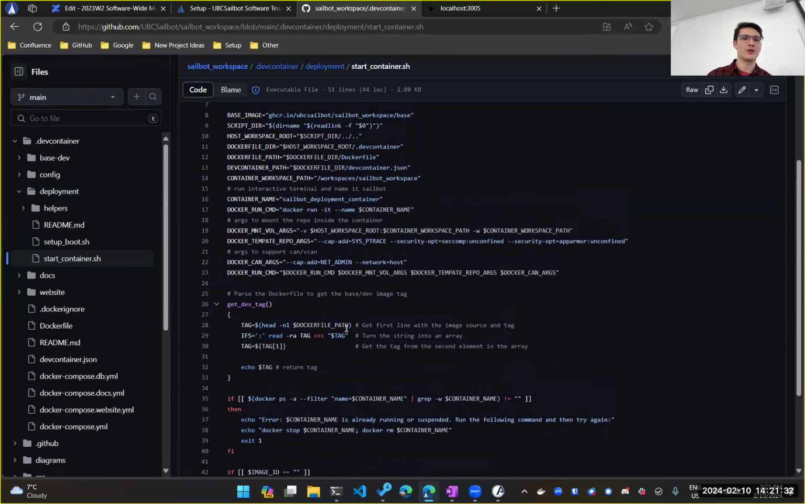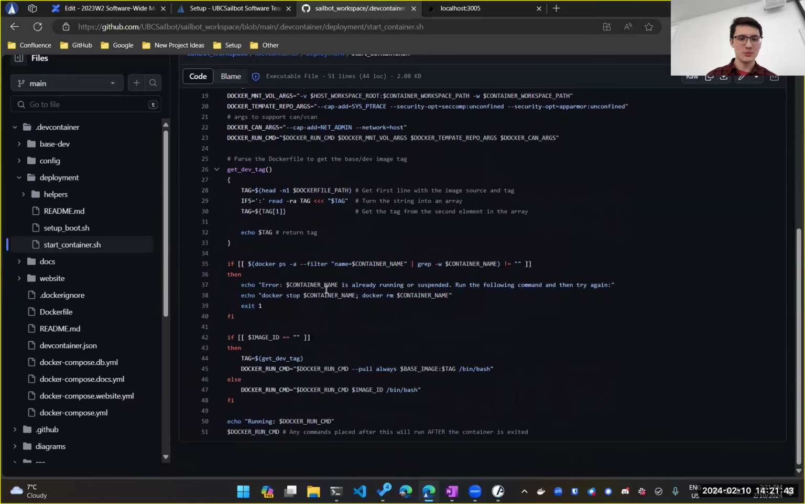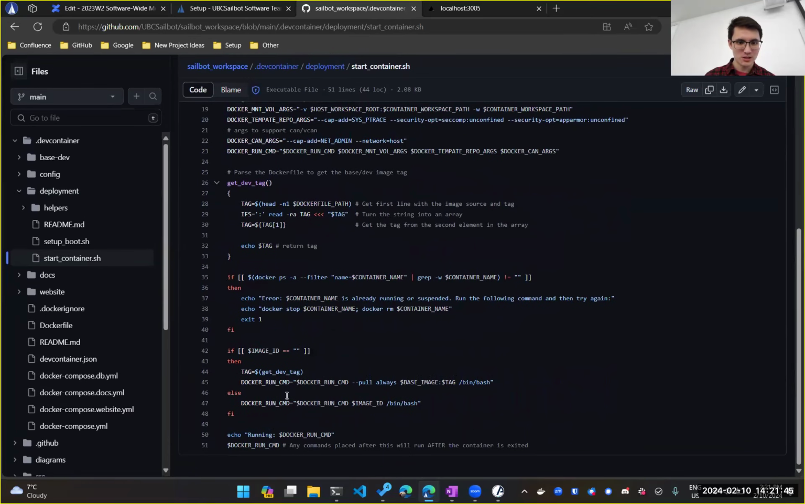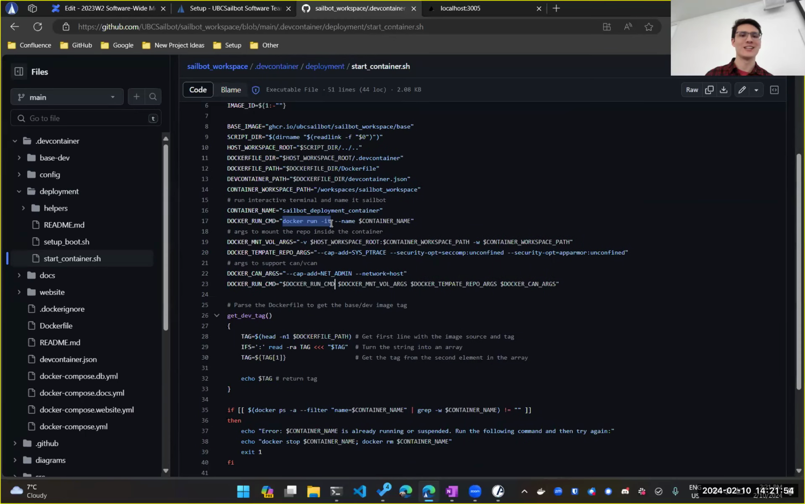Yes, there are a lot of different variables here to add a lot of different run arguments, which is not ideal. I think we could move this to Docker Compose, but the main part is we're running the Docker run command, which is specified here, which is again specified over here. So this is the command that we're running. You don't have to set this up.